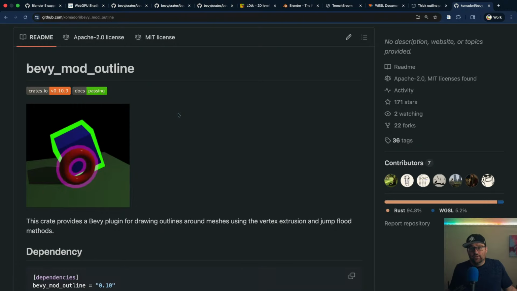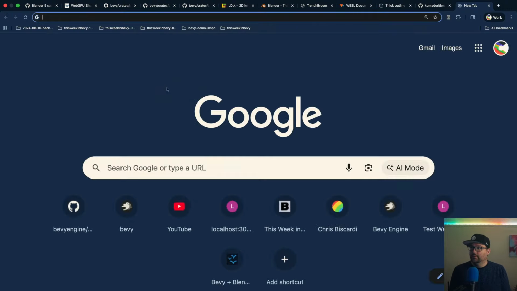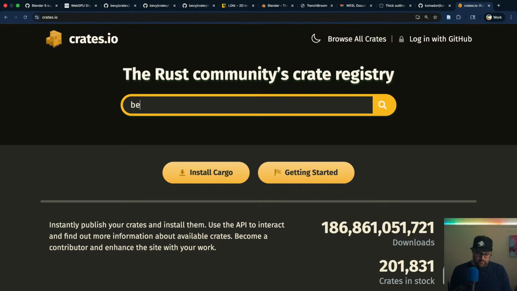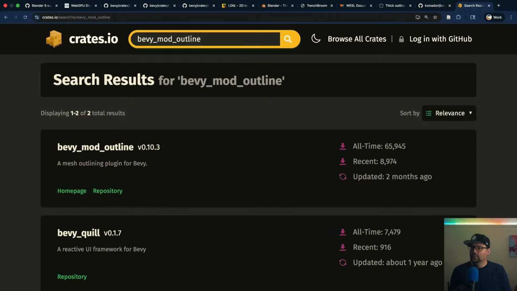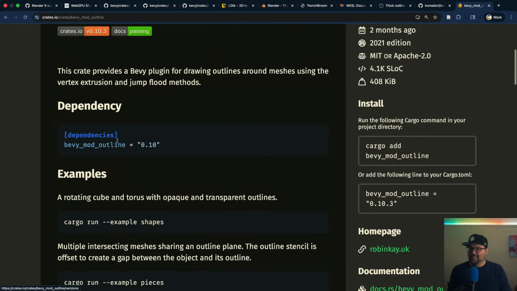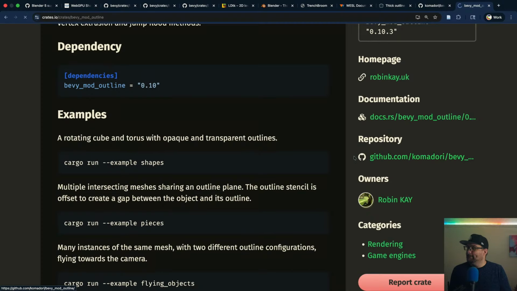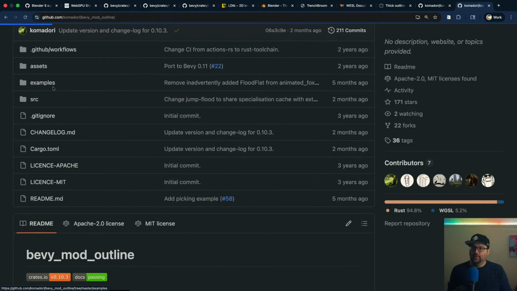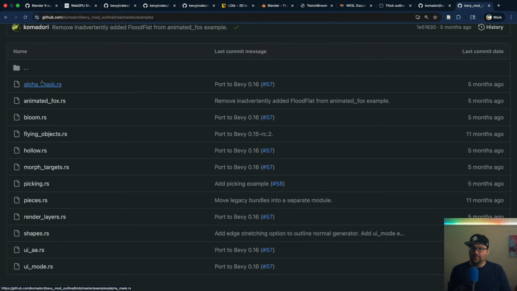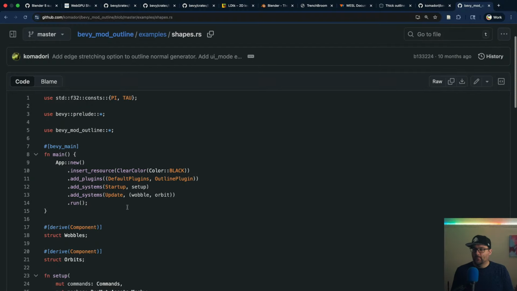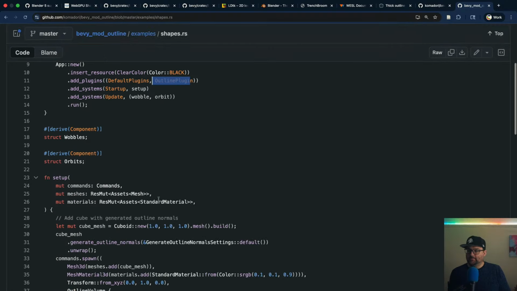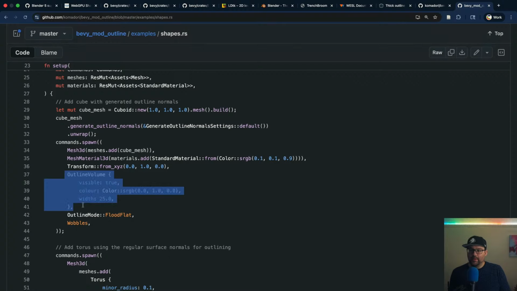Publishing as crates is how they all do it, right? Bevy mod outline is just a crate that's published on crates.io. Right, here's Bevy mod outline. You can just install it and use it, and it's got its examples and everything. If I go into the examples, here's a bunch of stuff. Let's go to shapes. Here's shapes. Throw in the outline plugin, label some things with outline volume, and you've got outlines, right?